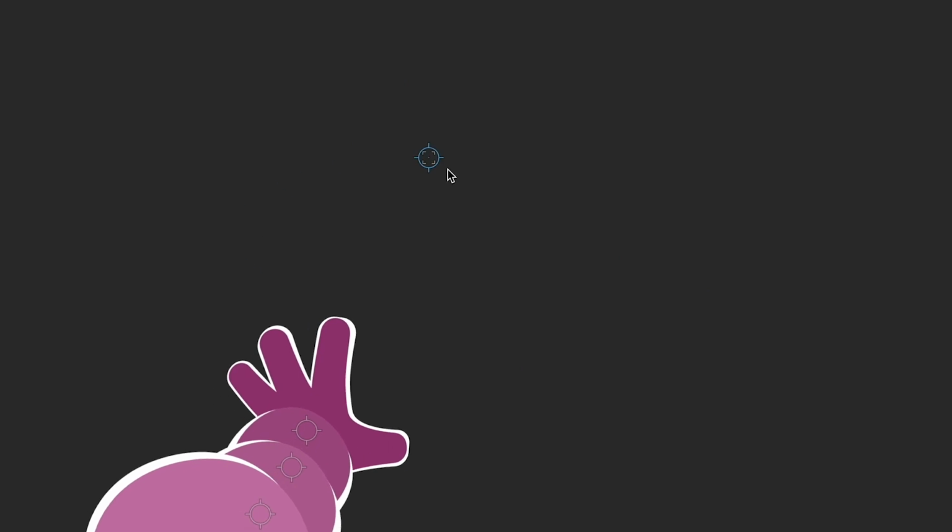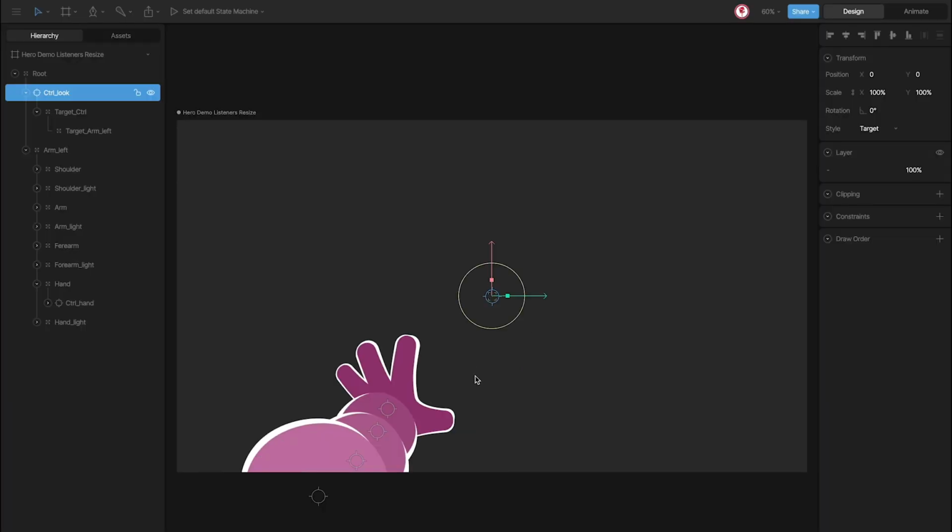And that's it. In the next video, we are going to see how the light effect works on the helmet and the reflection of the character.